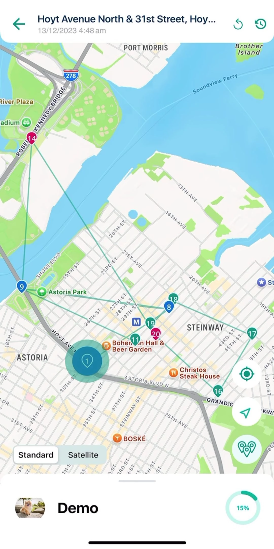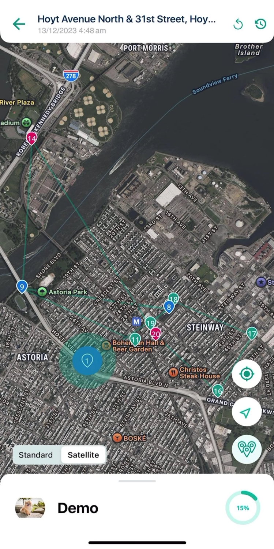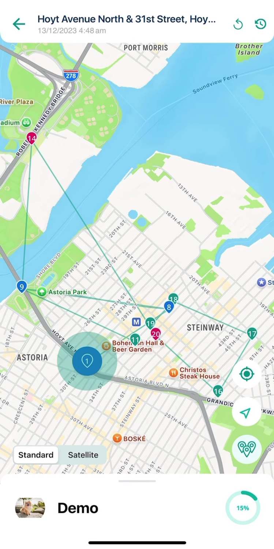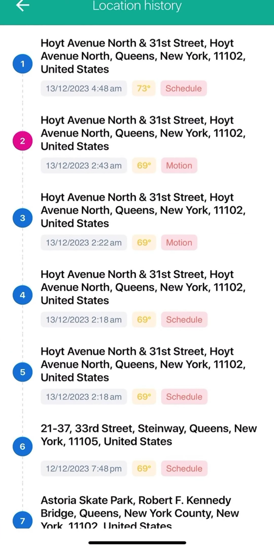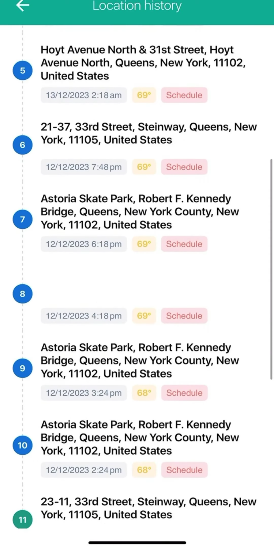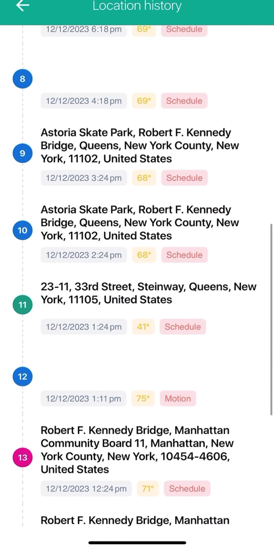Additionally, you can choose between standard and satellite views by pressing the buttons on the bottom left of the screen. To view your location history, click the clock icon on the top right corner. Here you'll find up to 20 past locations. Note, on the portal, you can view up to 100 locations, and depending on your plan, you can download them too.